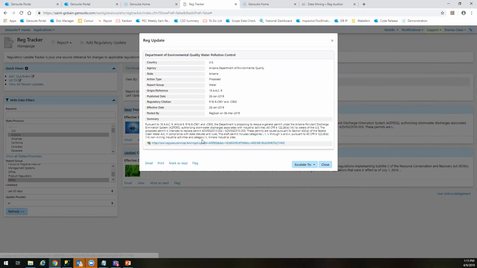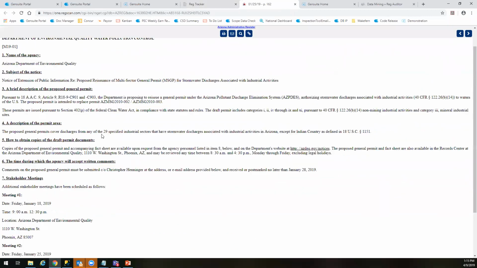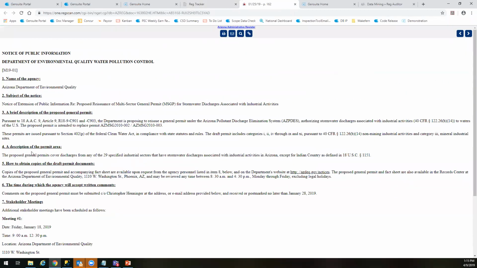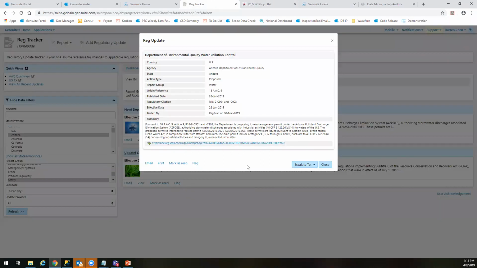And if you want to read the full regulatory update, you can just click this link that sends you to the RegScan site with the full details on this update. So the name of agency, subject of notice, description, how to obtain draft permit documents, etc. And we also provided a brief description of the regulation and summary of information under these views. So from this page, you have several options on what next steps you want to take.